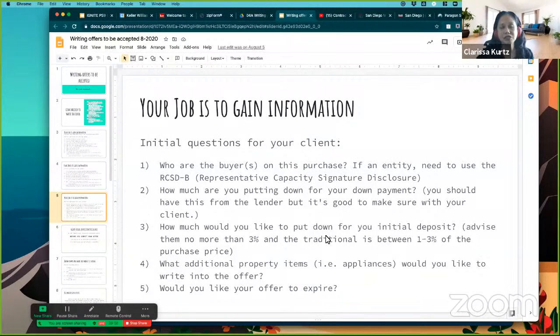Also ask them how much they plan to put down for the down payment. I like to ask the client this because I want to make sure what they say and what the lender says match up. And then you will need to know what they need to put down for the initial deposit. That is part of the down payment, but that initial deposit is going to be upfront when they have an accepted offer. Additionally, it's 1 to 3%.